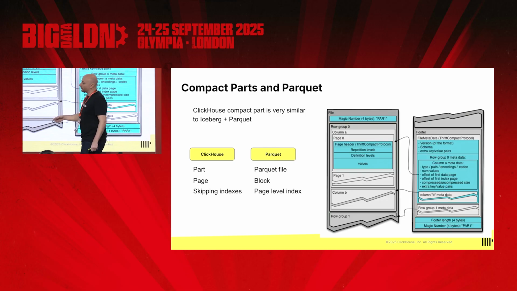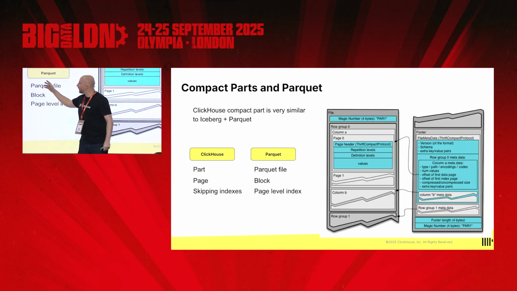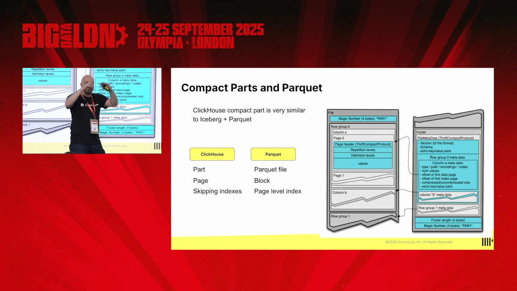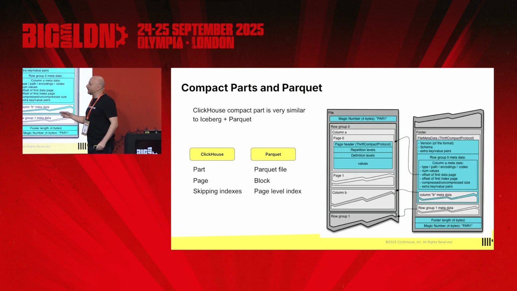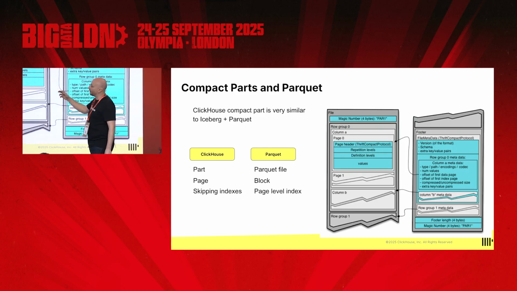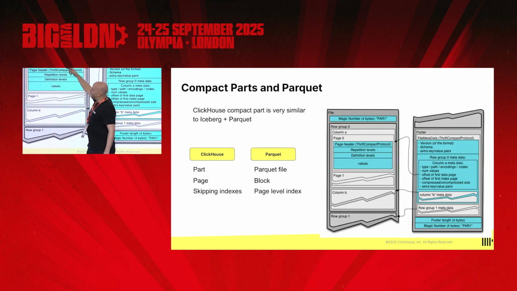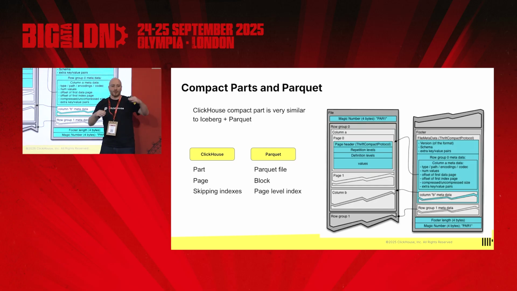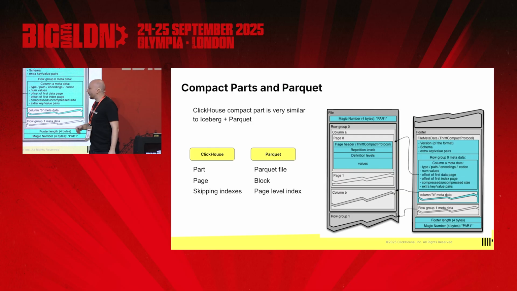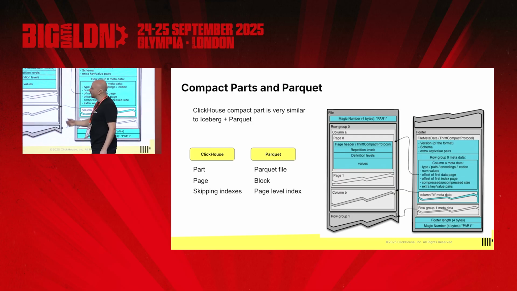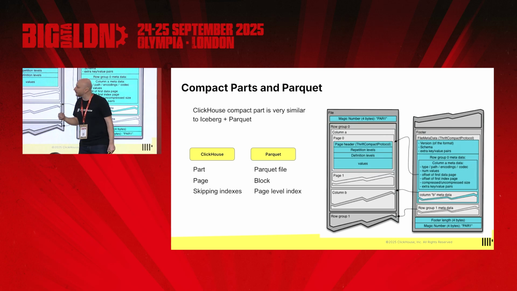For example, ClickHouse has parts, which are a set of files. In Parquet, that will just be the whole Parquet file; your whole Parquet file will be a ClickHouse part. Then ClickHouse has blocks, and in Parquet you have pages, which are just a set of rows grouped together. And same thing with skipping indices in ClickHouse: in Parquet you have page-level indices.